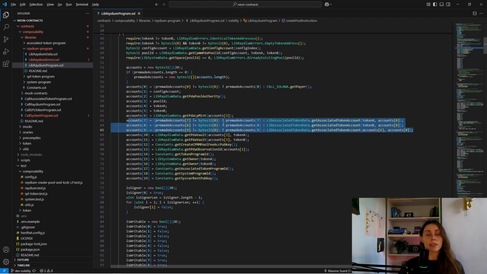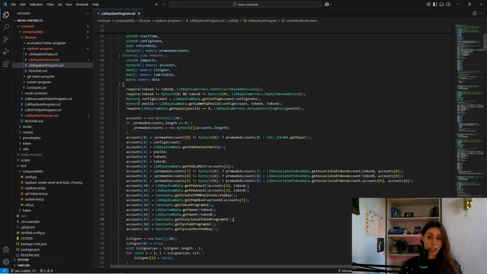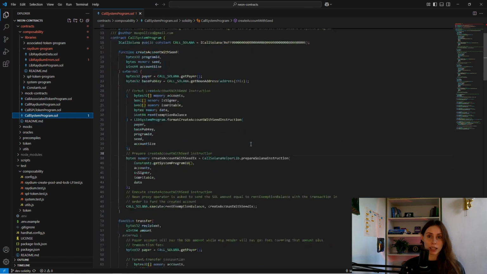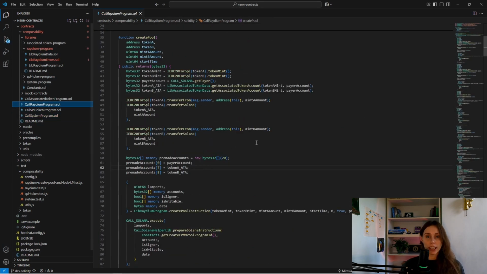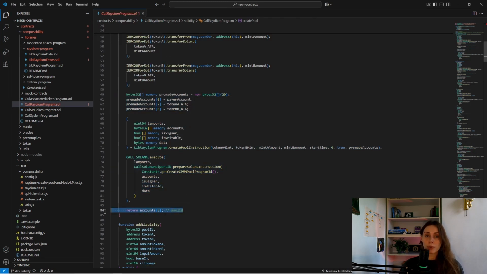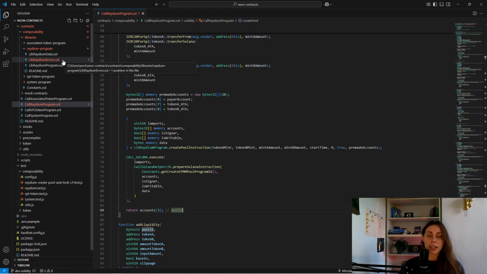So we just pass these pre-made associated token accounts to the function, and there is a check in the library where we generate 20 accounts needed for the pool creation. Basically this checks if we pass a pre-made account, and if we don't, it's going to generate a new ATA, so create this external request, which is going to cost us more gas. And that's why we need to pass these pre-made accounts here. Then we create a pool instruction and execute it here.